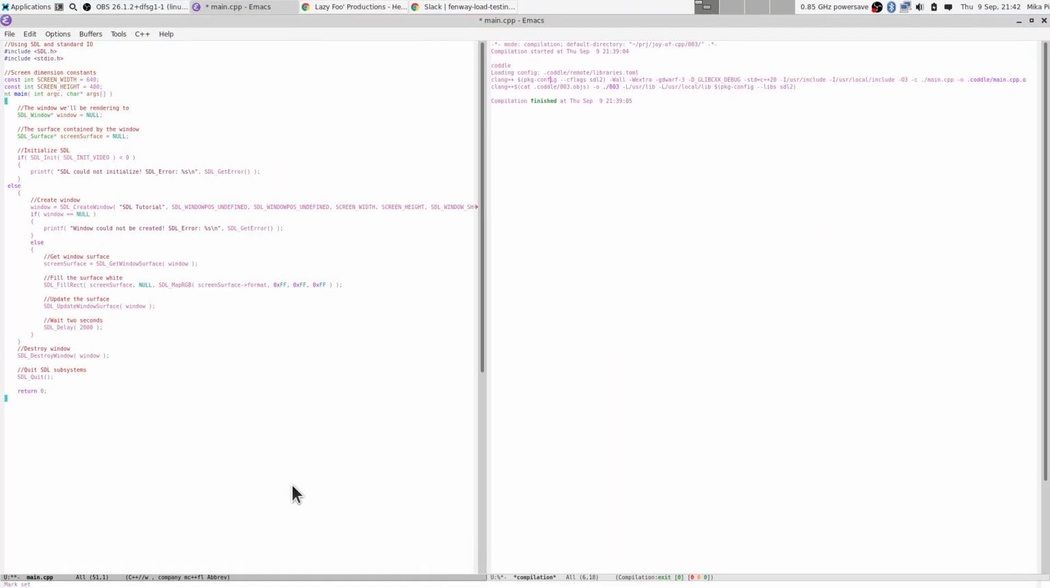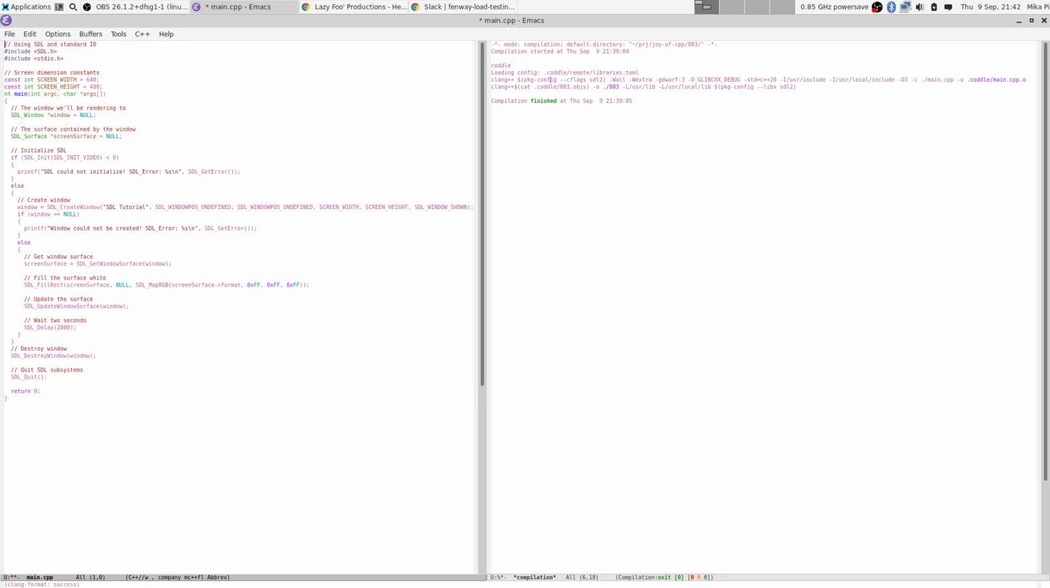Okay, I'm going to format it. I have Clang format, so Clang format is formatting it for me. So I can just select everything and press tab and it will format for me, or I can do XA, it will format for me. And let's compile this thing.